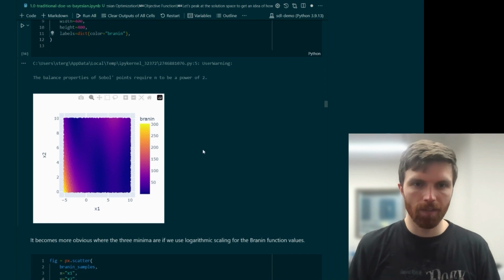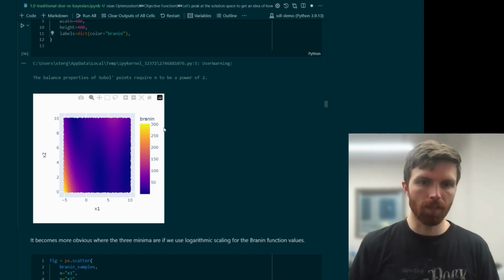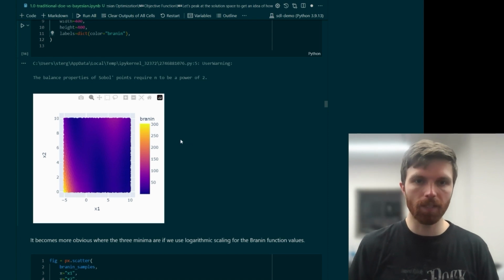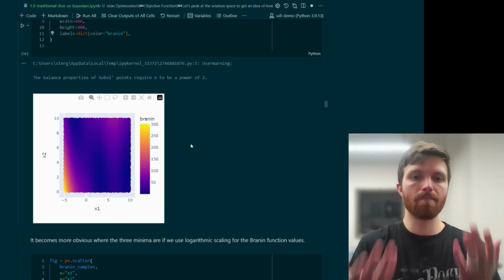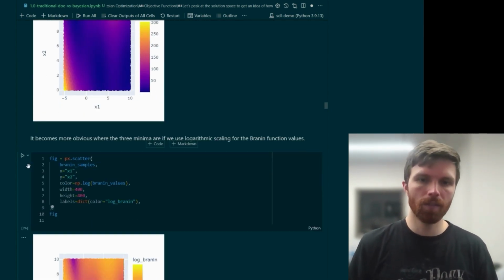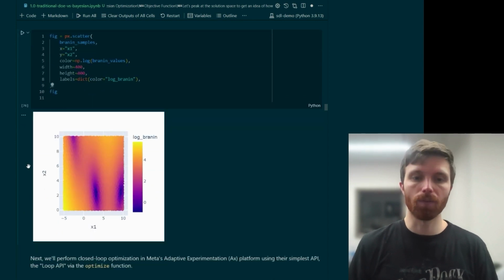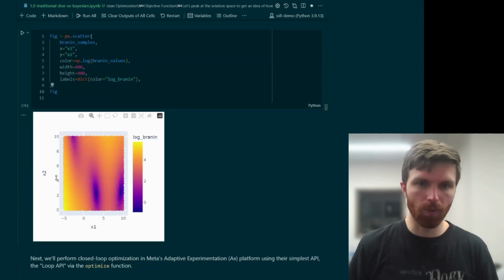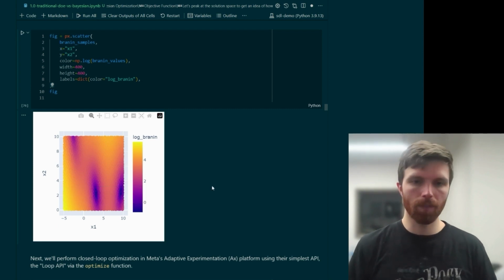So you can see that it has a wide range from around 0 to up to 300. It has this large peak off to the side here, another peak here. But we're actually interested in minimizing this function. So let's take a look at this in a log scale to get a little bit better idea of where those global minima are. And so we can see one kind of up here at the top, one here in the middle, the bottom, and one in the lower right-hand corner.